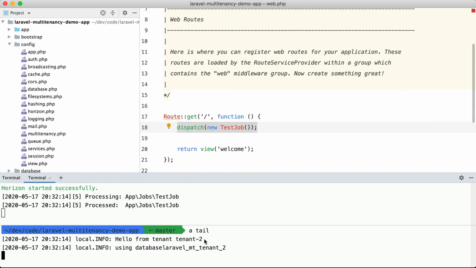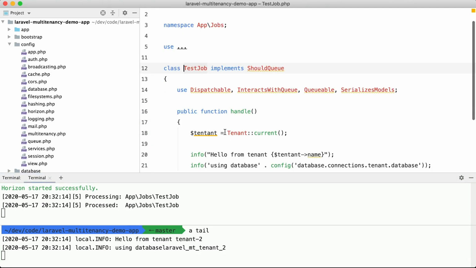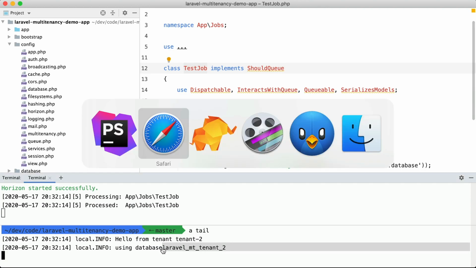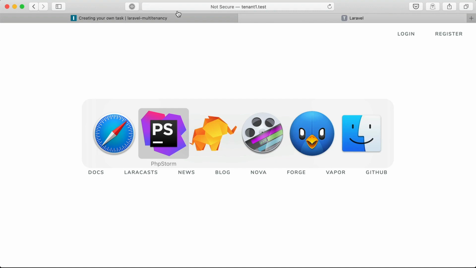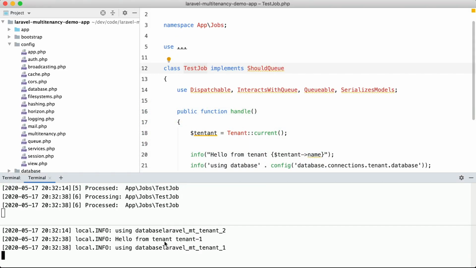And here you can see that inside of the job, tenant2 was made the current one, and we're using this database. Let's try it again for the first tenant. So tenant1.test, head back to PHP Storm. And you can see that inside that job, tenant1 was the current one. So that is a short demo of what the package can do for you.